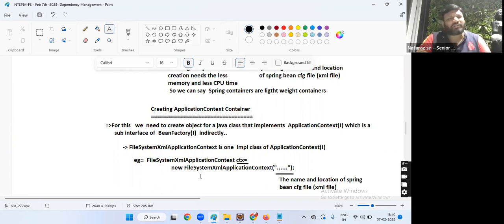So wherever you want, in whatever application you want, you can happily create the container by just creating an object for the predefined class, or not? Are you understanding my statement, guys? Okay, Bean Factory is the super interface now, boss. It is not the super interface for all interfaces.